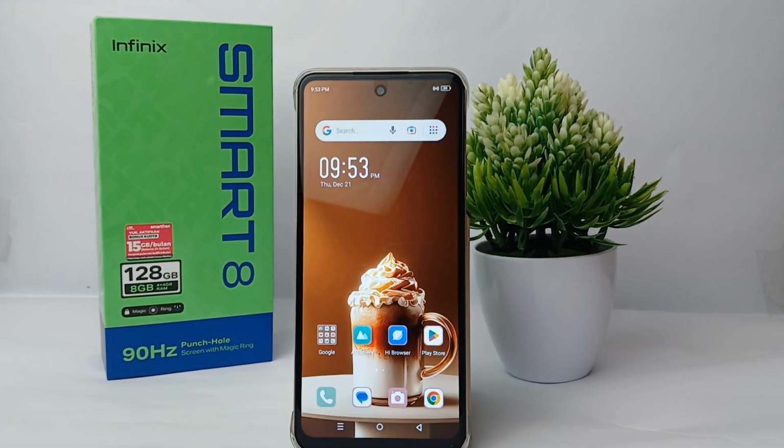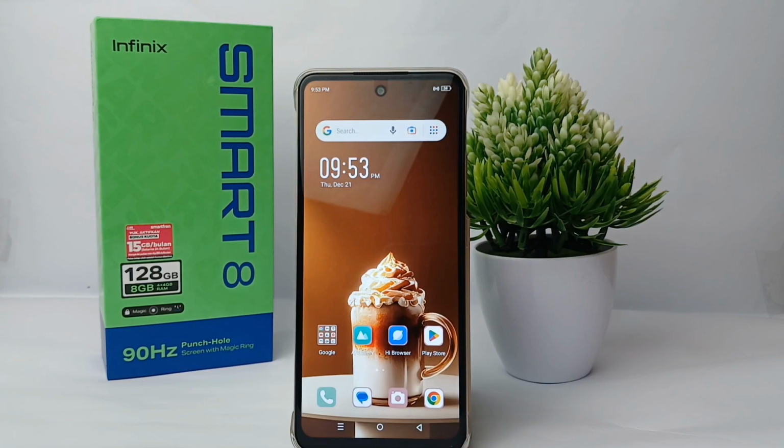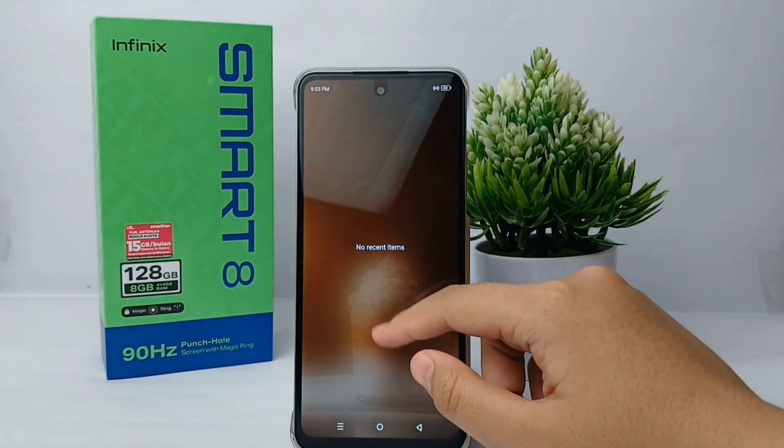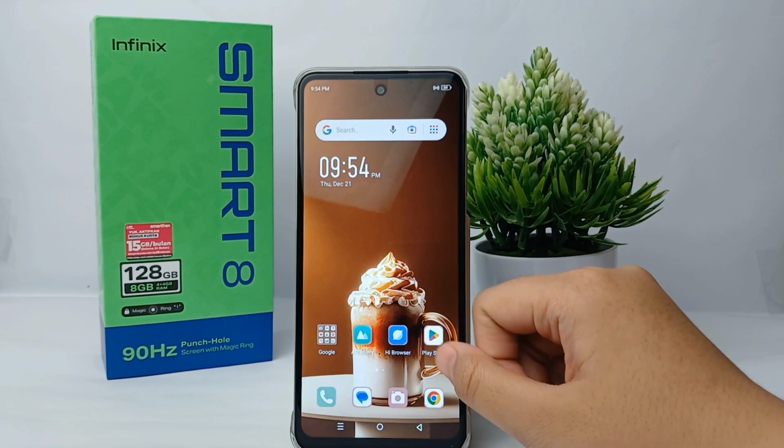Okay guys, so in this video I would like to share a tutorial on how to change the ID hotspot on Infinix Smart 8 easily. Alright guys, to make it easier for your friends to identify your hotspot ID, you need to change your ID hotspot to a name that is easily recognized. So how to do that, I will show you how.